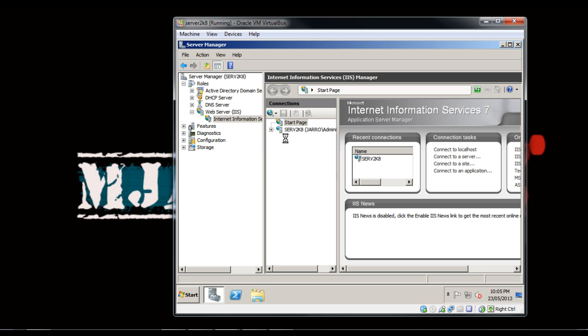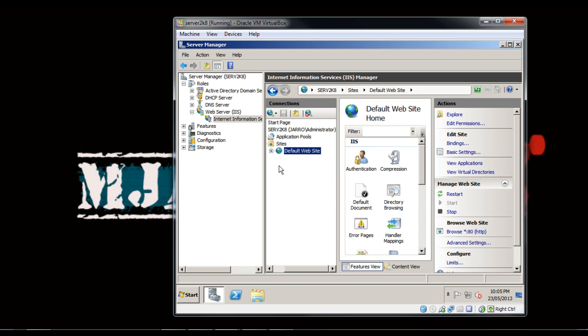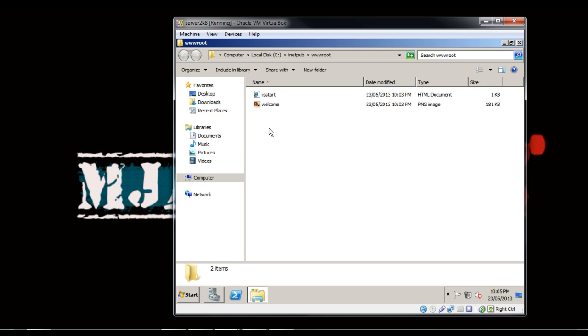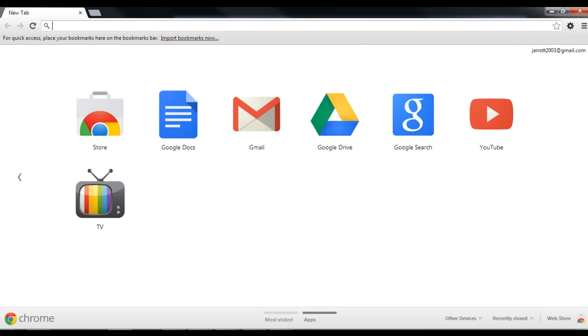Right, so this is our web server here, Server 2008 R2, and we're going to Sites. Now our default website. What we can do is explore our default website. This is the folder that our website will be in. Now in order to see if this site is reachable, I'm going to go to my client computer, open our web browser, and browse. I'm going to contact that web server via its name.